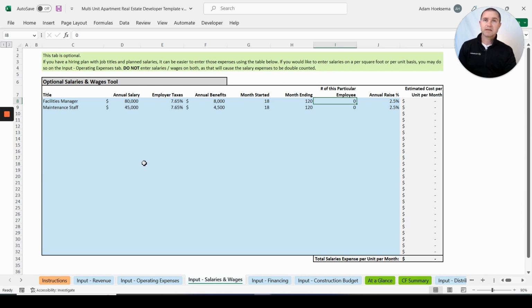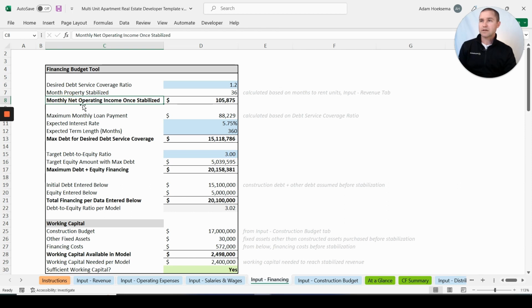Now, the revenue and the expenses will help you forecast your net operating income. And once you have an expected net operating income, so for example, what we've filled in here as a default, we have a monthly net operating income once stabilized of $105,000. Now with that in mind, and a 1.2 debt service coverage ratio that we're hoping to get, or our lender wants us to get, we can then predict or forecast what's our maximum monthly loan payment that we can afford. And so based on that net operating income and that debt service coverage ratio, the model's saying, hey, we can afford $88,000 in monthly loan payments.